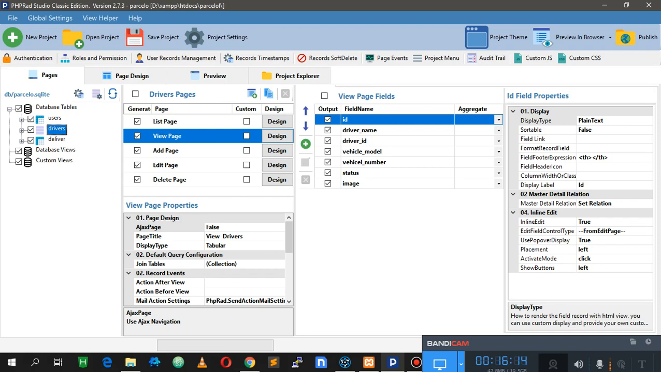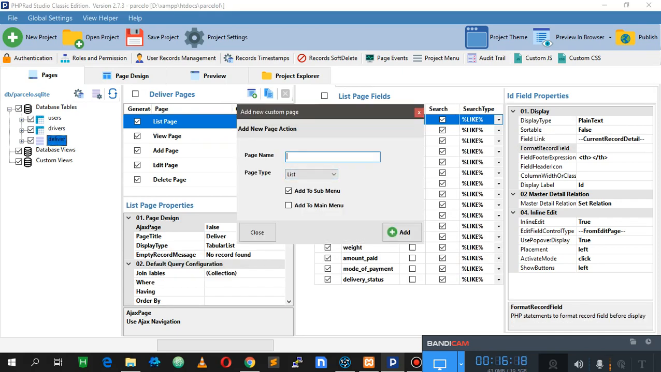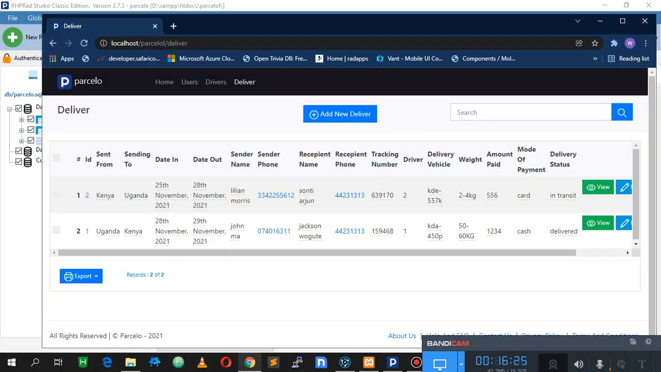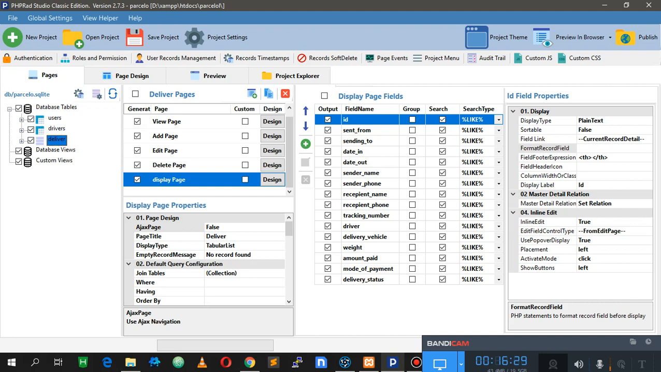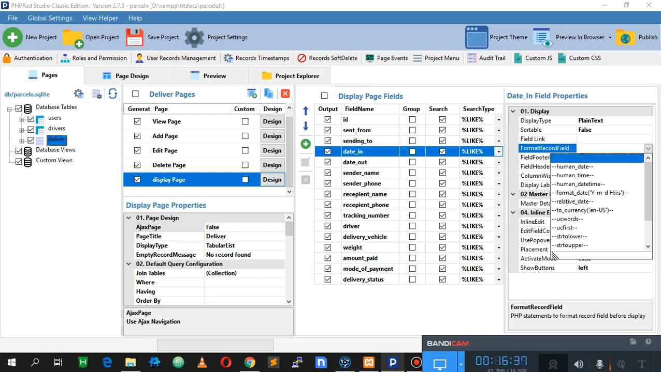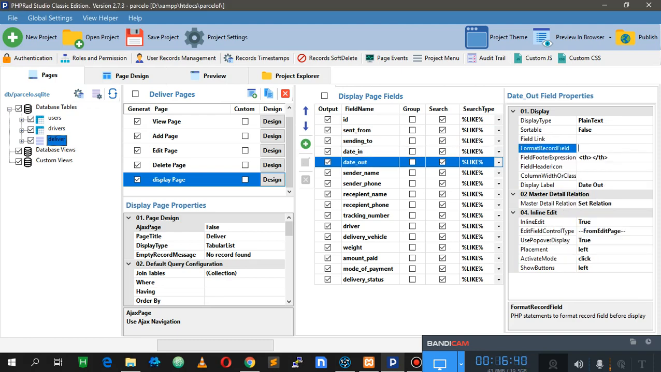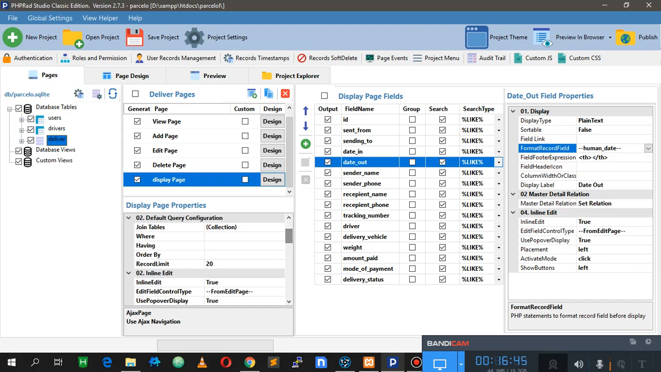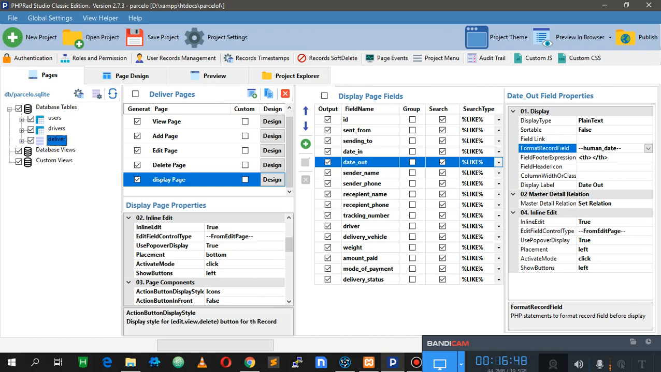Now let's go ahead to our deliver page and create a new page that is called display. So the display page is generally the page that we are going to be having inside our drivers view page, so that we can see the deliveries. So let's go to this display page. You are going to have to format it again. So you're going to make this date in to be human date, and date out also to be human date. We are also going to go to inline edit, and also we have the icons drop down for us. We don't need inline edit here, so we're going to preview this page.